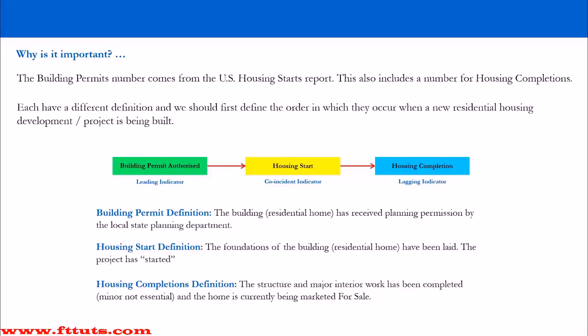Let's start right at the end of the flow. So, a housing completion. If we define that first, this will help you understand what this really means. A housing completion is basically the structure and the major interior work of a house that's been completed, and the home is actually currently being marketed for sale.